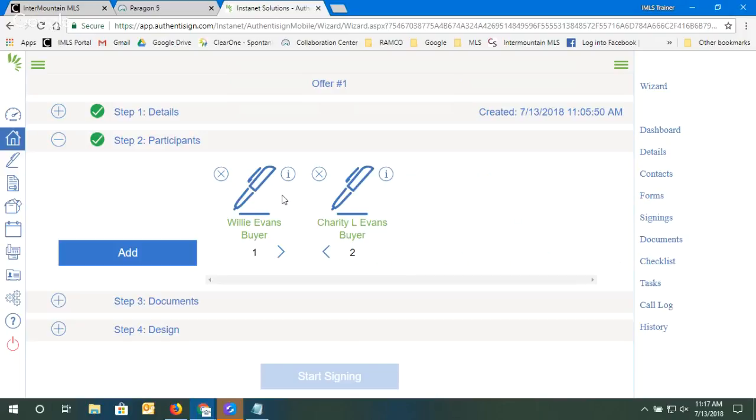And if you're missing something, like for a signer, it might be their email address, you'll see a red hand up here. If you see a red hand, you've got to click on there and put in whatever you're missing because it won't let you move on to the next step until you've got everything set here for your signers, your participants. Other comments or questions about participants?